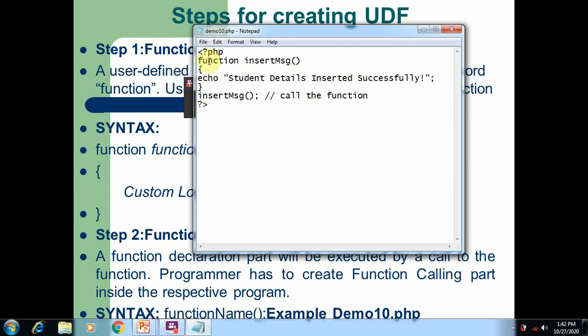So here we create a function called insert message. The name of the function is insert msg. It means that whenever we call this function, we should use the name as it is when we created the name. Here you can see m is a capital letter. Then when we call this function, we should give this m as a capital letter. Then only this function will execute. Otherwise PHP will show errors.